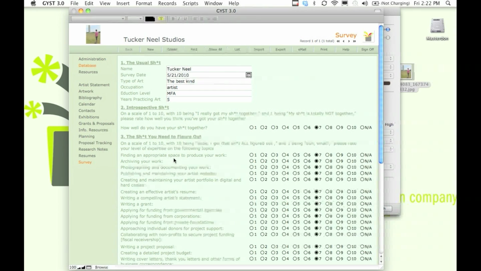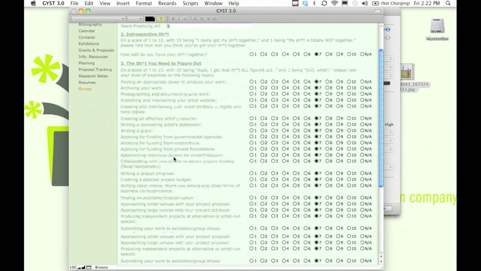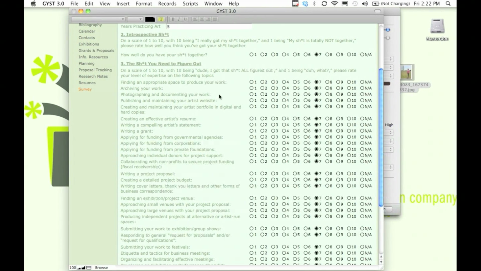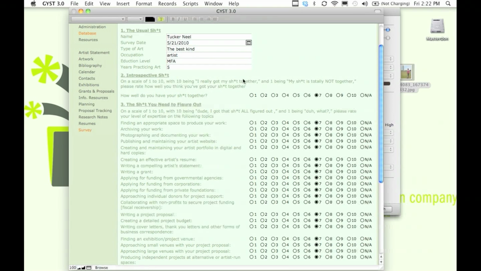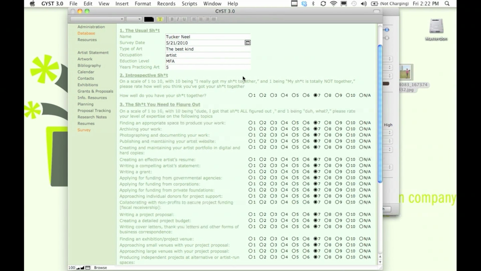And the GYST survey is something that we've built in that you can take every now and then to gauge how you're building your practice. We put this in here so you can have a barometer for success that's something that's outside of the market, something outside of just making money.